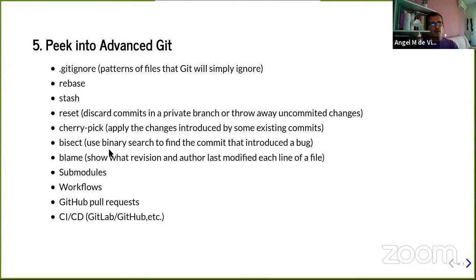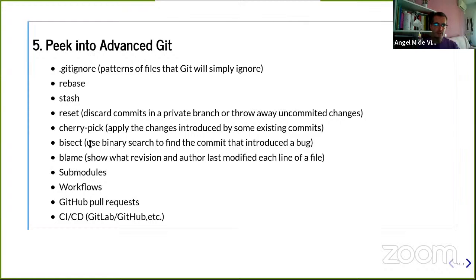And for advanced Git, if we do this seminar, there are many more things. What I explained in these two seminars is the basics of the main things that you have to know to use Git. Many of these things are not necessary, but they will make your life easier. I'm not going to go through them, but I'm just going to explain, for example, this one.